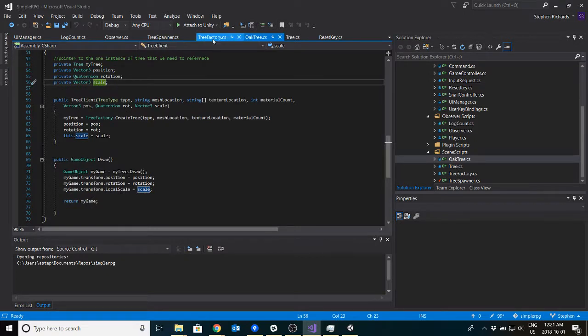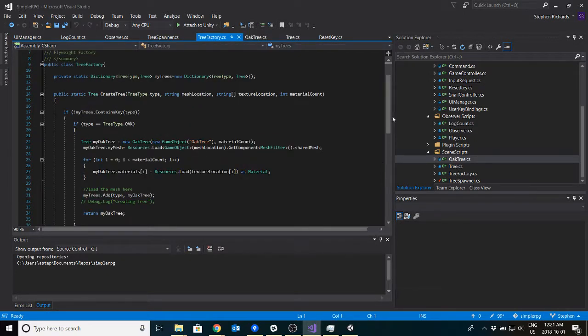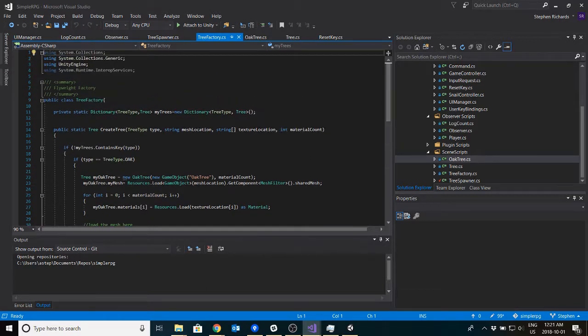So basically, the main reason for flyweight here is that instead of creating multiple instances that have the same data, we just want to create one instance with the same data and change extrinsic values, like color, anything like that. But in our case, we're just changing the position, rotation, and scale of our trees.